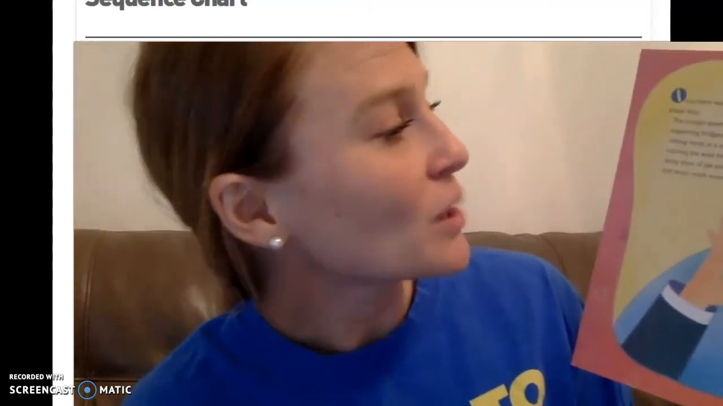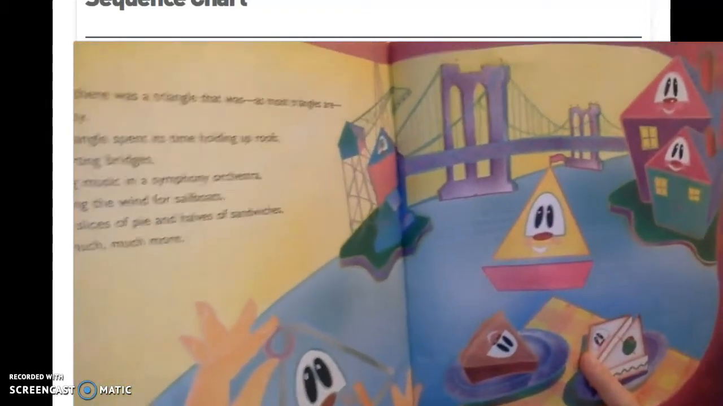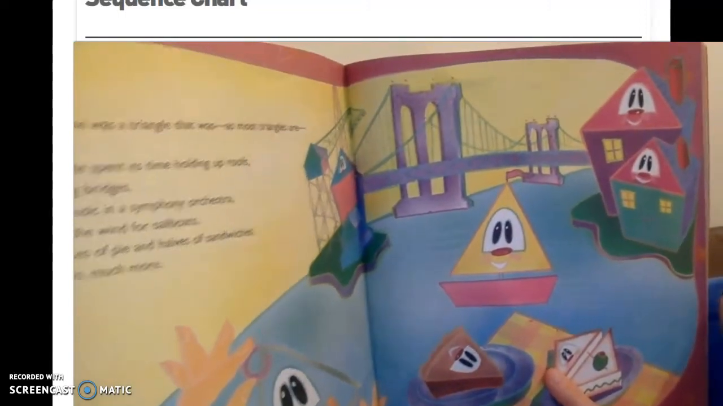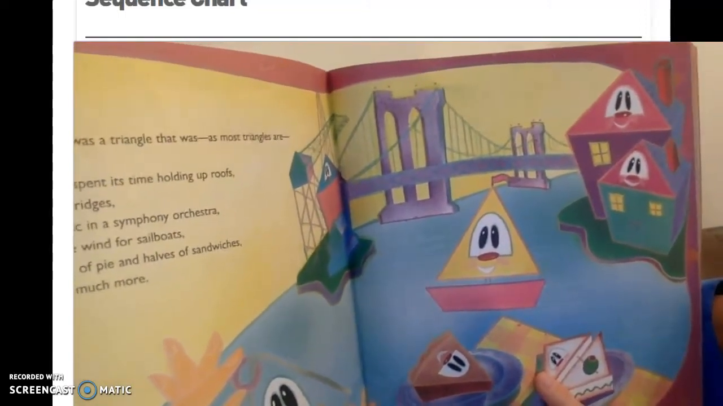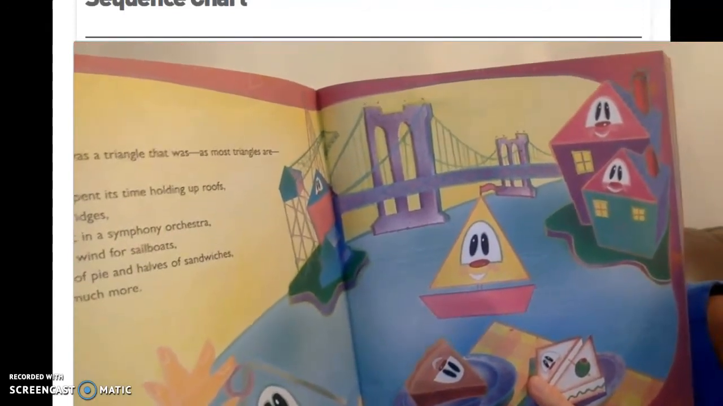Once there was a triangle that was, as most triangles are, always busy. The triangle spent many times holding up roofs, supporting bridges, making music in a symphony orchestra, catching the wind for sailboats, being slices of pie and halves of sandwiches, and much, much more.